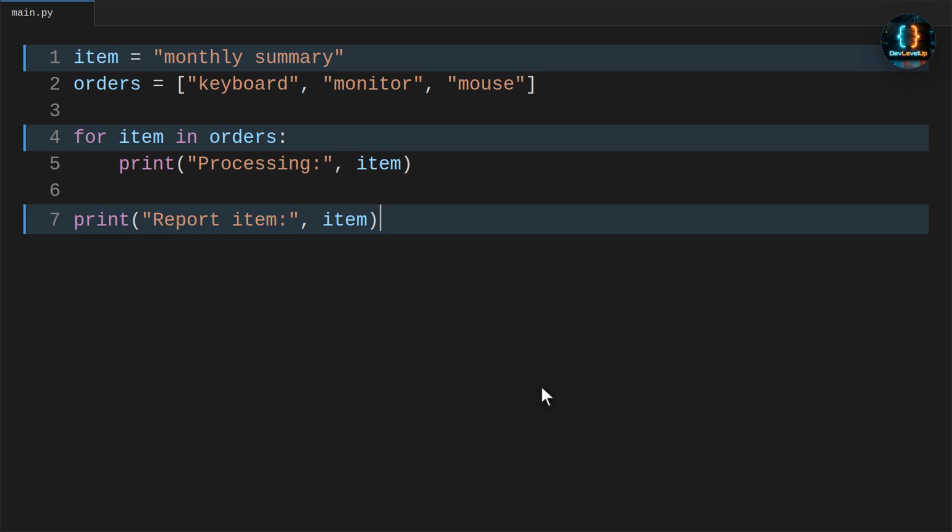Python for loops do not create a new scope. The loop variable lives in the current function or module scope. After the loop ends, item still exists and contains the last element from the list.